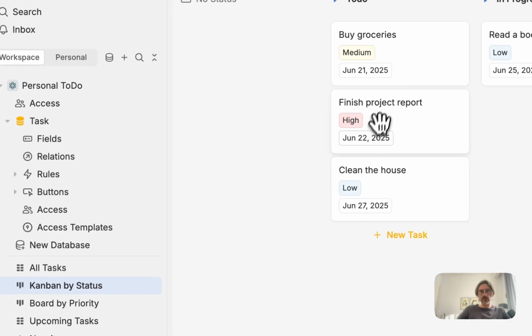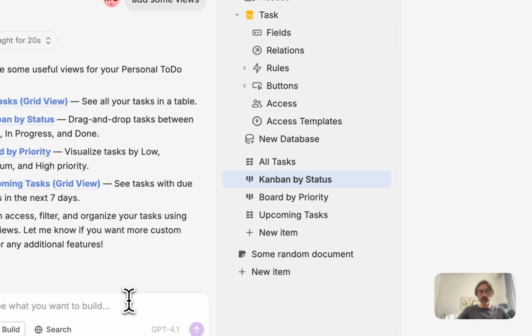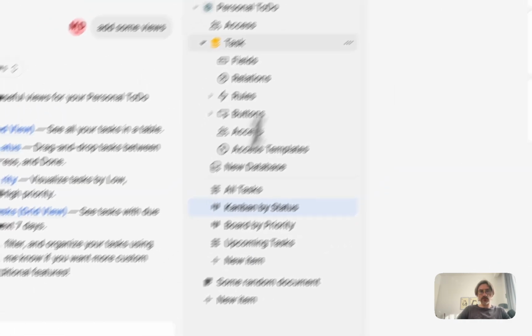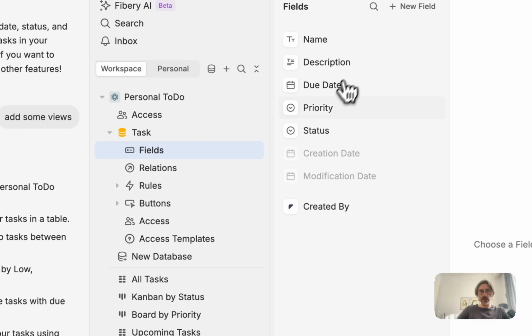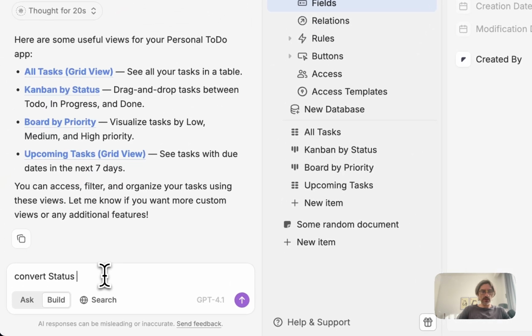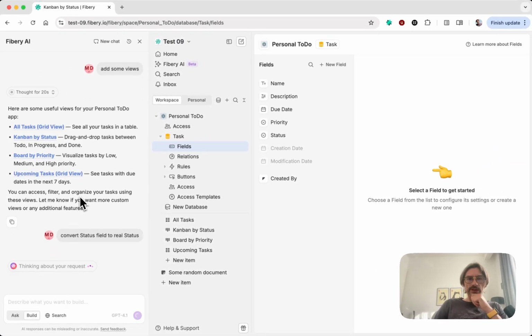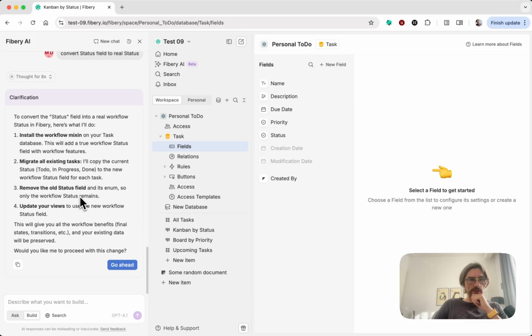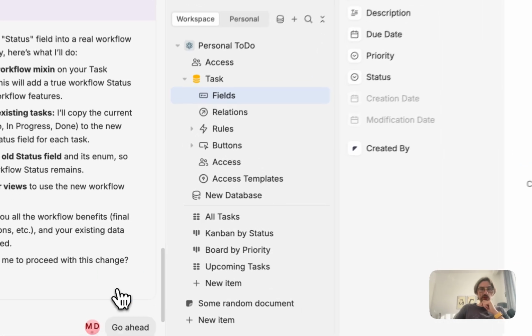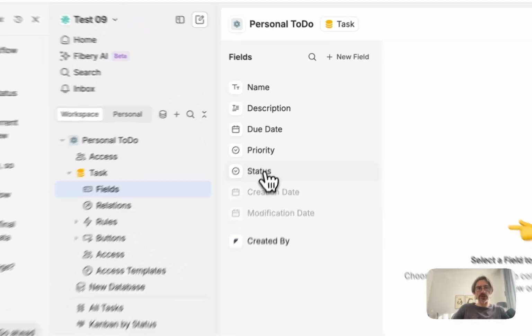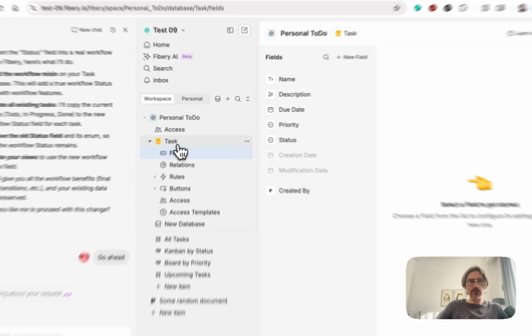And I want to maybe convert how it's called status field to real status. We'll understand what it means. Looks good. So basically it should delete the status and keep all the values.